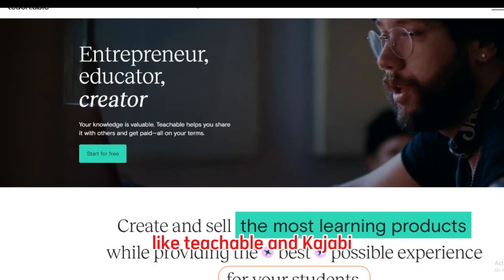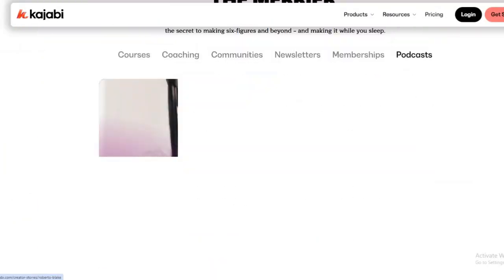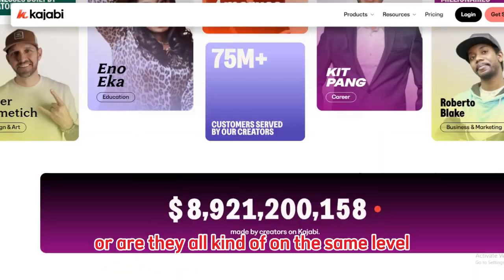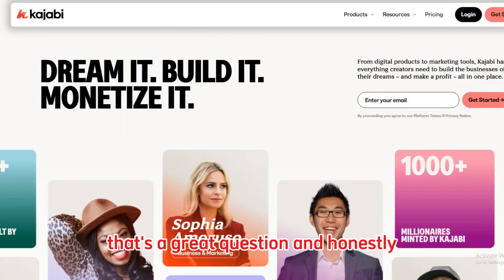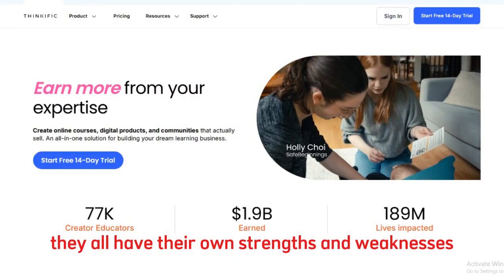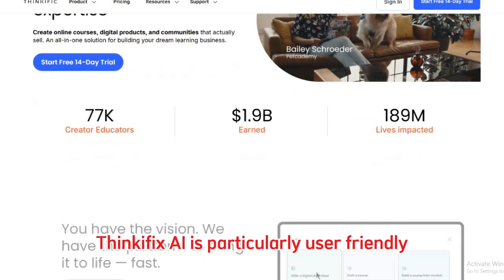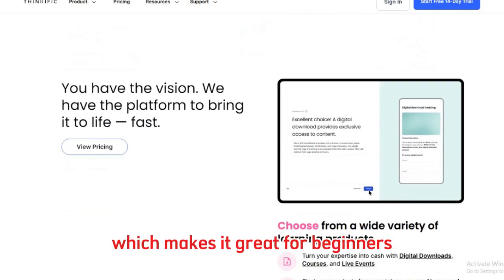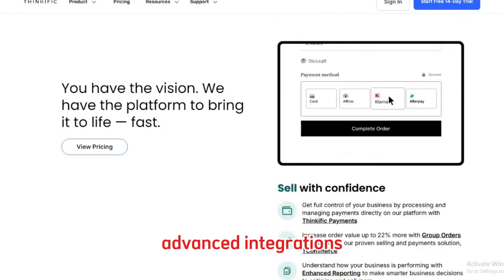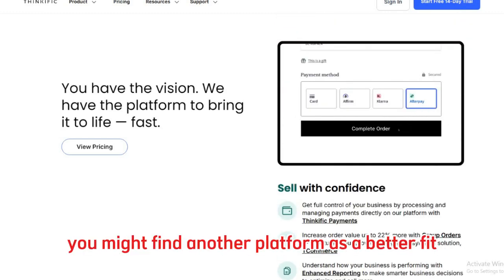But I have to ask, there are other big platforms out there, like Teachable and Kajabi. Is Thinkific's AI doing anything radically different, or are they all kind of on the same level? That's a great question. And honestly, all those platforms are fantastic. They all have their own strengths and weaknesses. Thinkific's AI is particularly user-friendly, which makes it great for beginners. But if you need really specific advanced integrations, you might find another platform is a better fit.